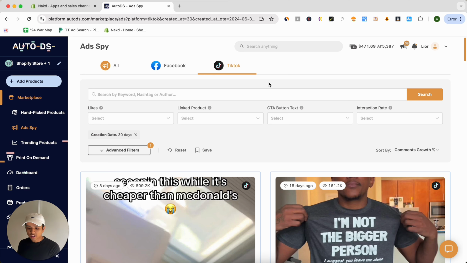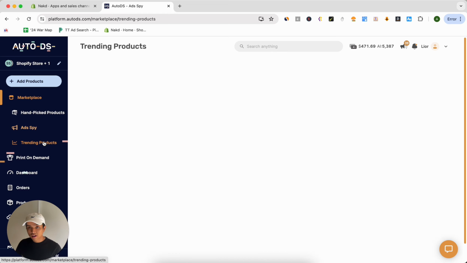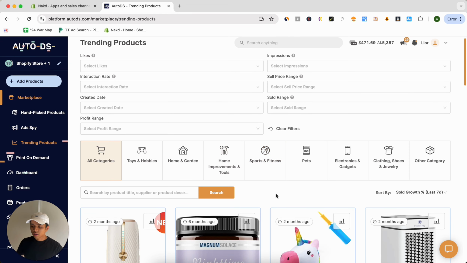So we've gone over the AdSpy feature. Now I'm going to go over the trending products feature tab as well. Now, the trending products feature tab is honestly hugely underrated by a lot of dropshippers in product research.